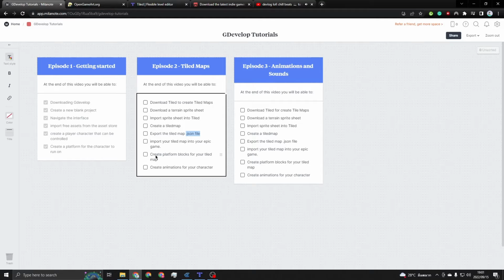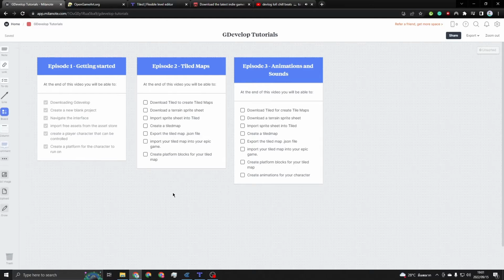We are going to import your tiled map into your epic game that you are developing. We are going to create platform blocks for your tiled map, and then this I'm going to remove because that will be covered in episode 3. So, this is what we are going to cover, and this is what you are going to learn today.